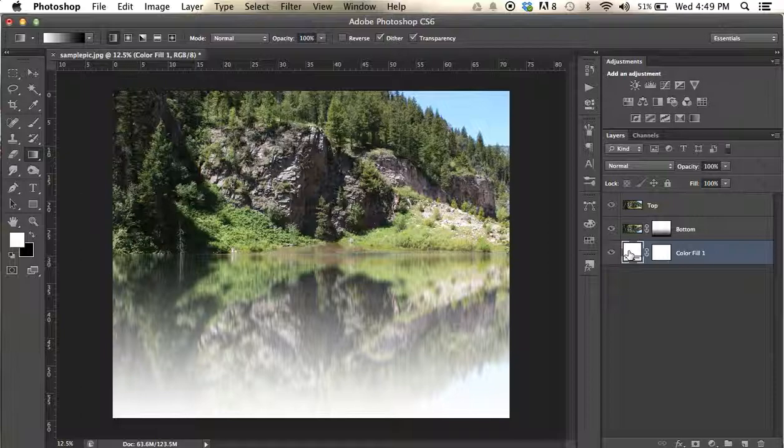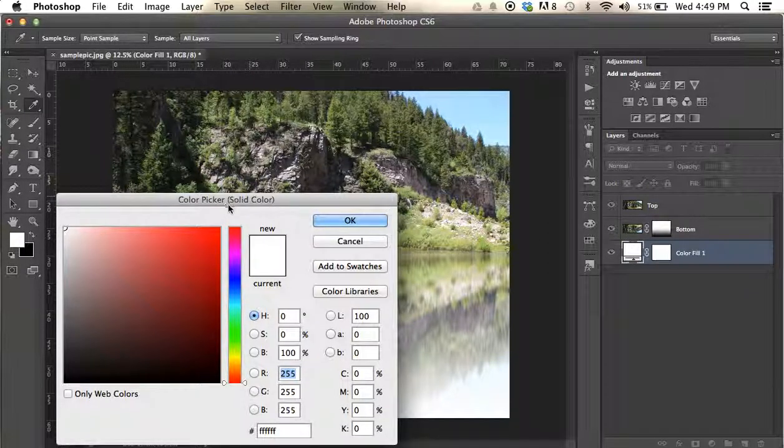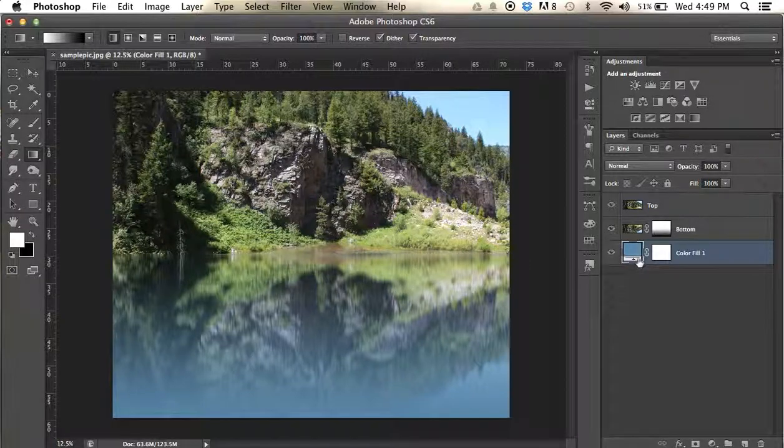Now to change the color of the water, we're going to double click on that first icon in that layer and then sample a color from the sky. And I like my water to be just a touch darker, so I'm going to go ahead and choose my own and hit OK.